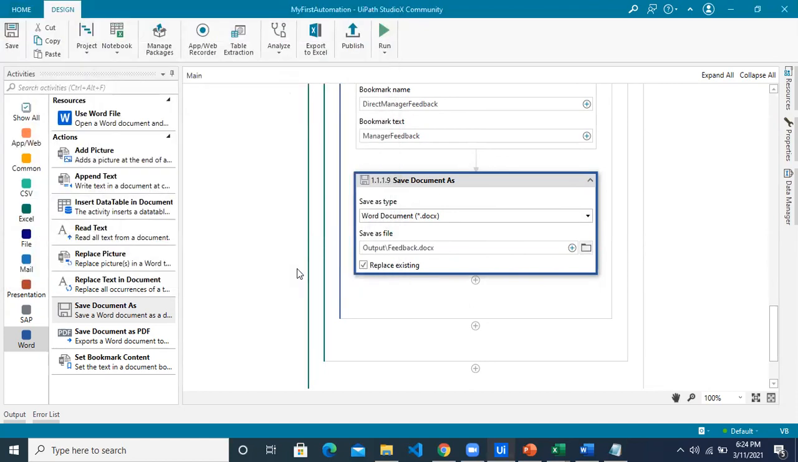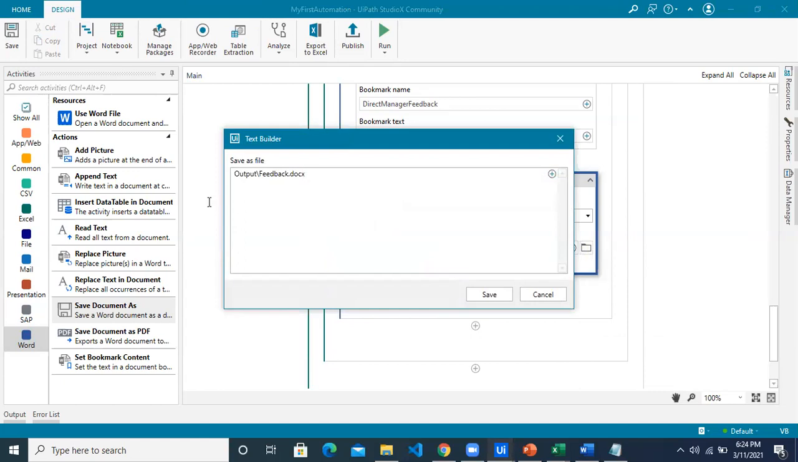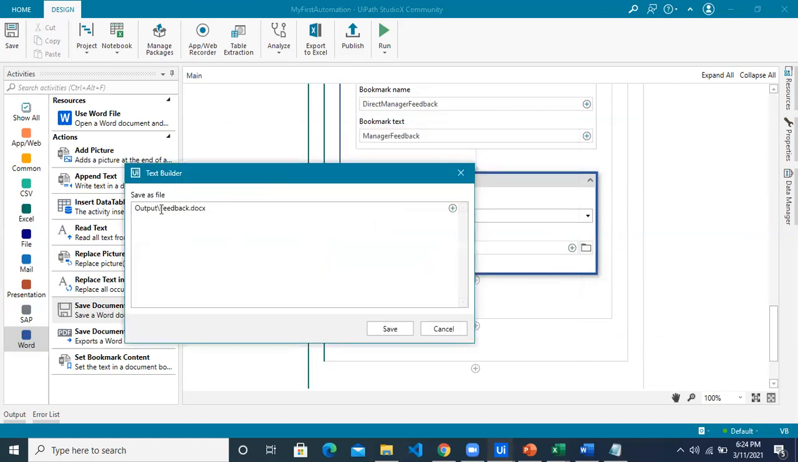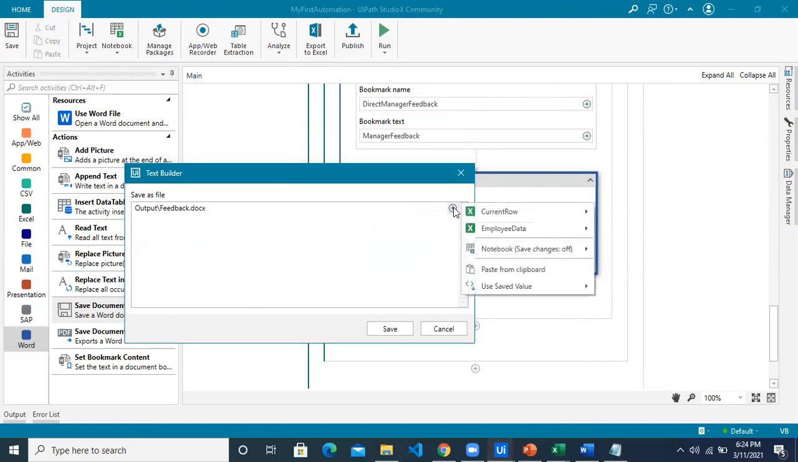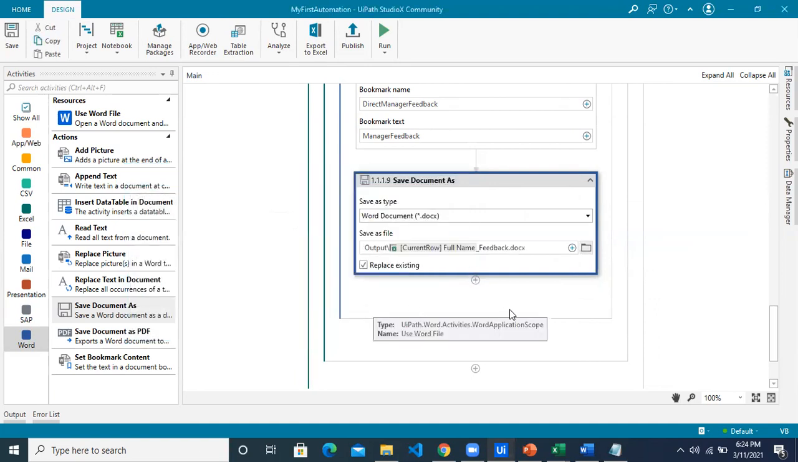Right. Again, one thing to notice is for each of the employees, the file name will be feedback. To make it more meaningful, again, we can append the employee name here in the path of the file also. So we'll use the same trick. So after the output, put your cursor here. Then going back to the current row, full name, and you can put the underscore here again. So your file name would be under the output folder, and your file name underscore feedback, and this is the extension of your file. So yes, we are done.